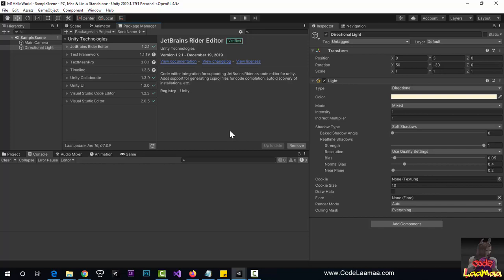Now we'll talk about packages in the next video, where you can add different components. You can go to the asset store, you can download stuff, and I'll talk about the asset store as well in a future project.